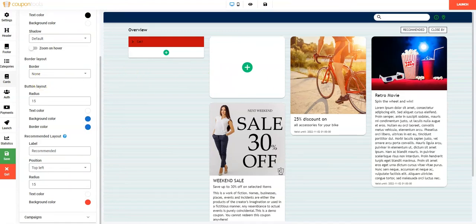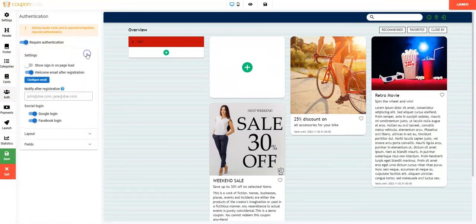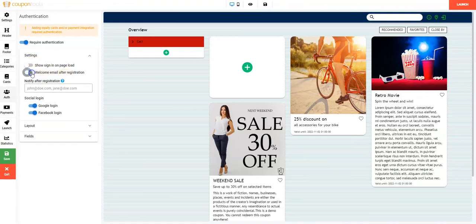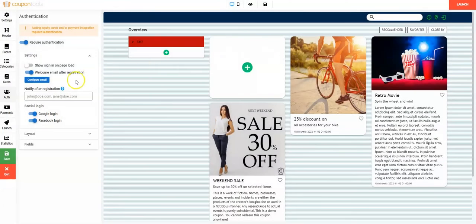In the Authentication menu, you can enable the option to require authentication before users can use your directory. You can enable the requirement to sign in before they can see the coupons or only when they want to open a coupon. If you want to send users an automatic welcome email after registration, don't forget to set up an email. If you wish to receive a notification when someone registers, fill in your own email address here.